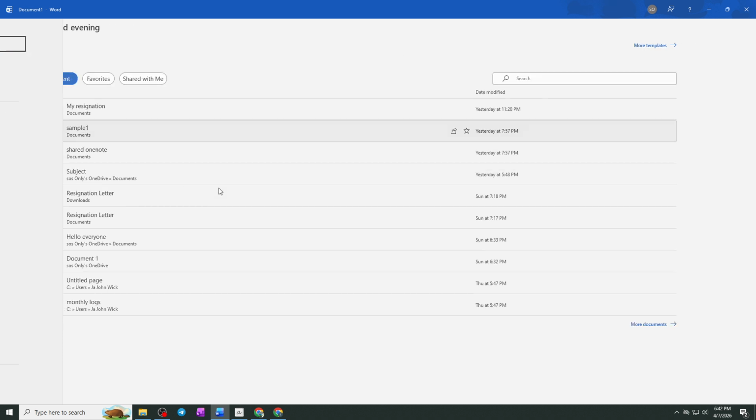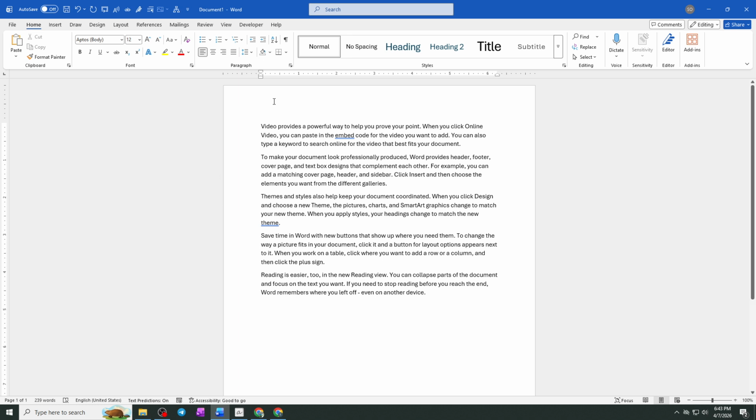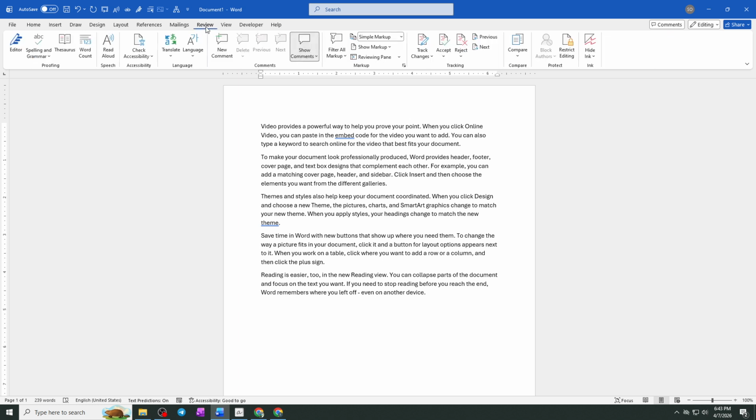Once your file is open, take a look at the top of your screen and locate the ribbon. This is where you'll find all the main features you need. From there, click on the Review tab, which contains all the tools designed specifically for proofreading and collaboration.